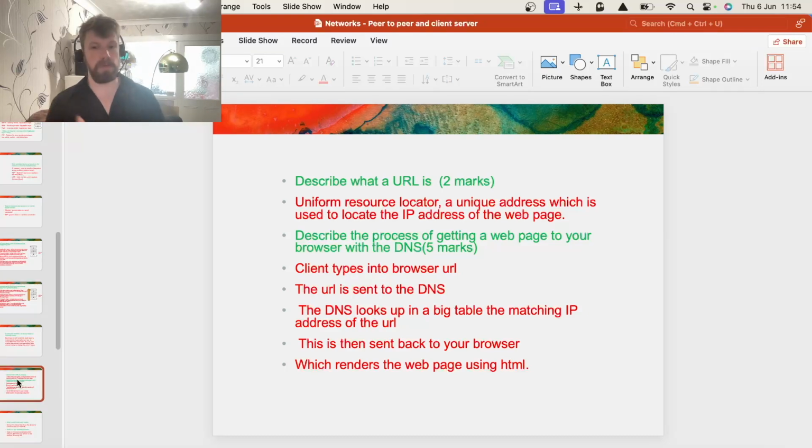Remembering www.google.co.uk is much easier than remembering an IP address, which we'll talk about in a second. So what the DNS does is it saves us a massive job. Now, as I said, if this is the only thing that you've got, write this down. Or if it talks about the DNS, I will add a little extra point on there as well.